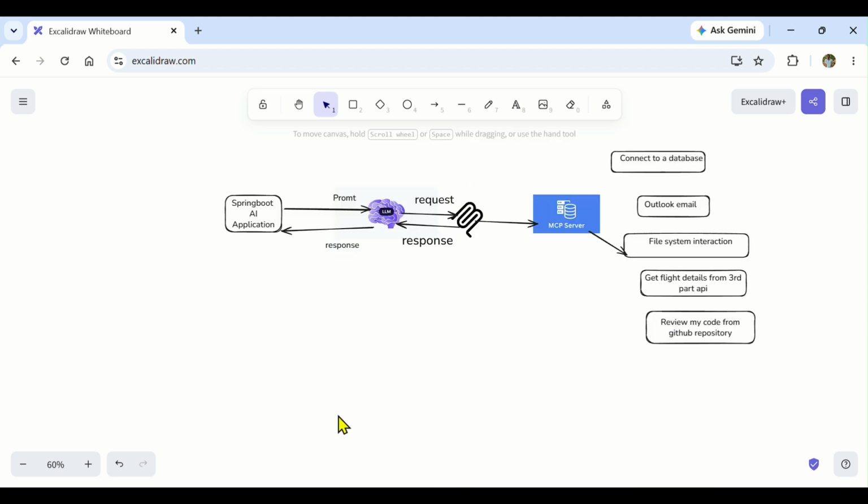So how would our architecture look? We have the Spring AI application. We give a prompt to the LLM: "Hey, create a file in the documents folder with so and so content." The LLM will start guessing. So let it not guess, but let it know that this is something beyond its capability. So it will send the request to the MCP client. The client will interact with the server.